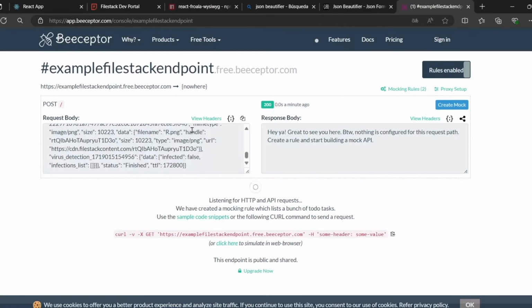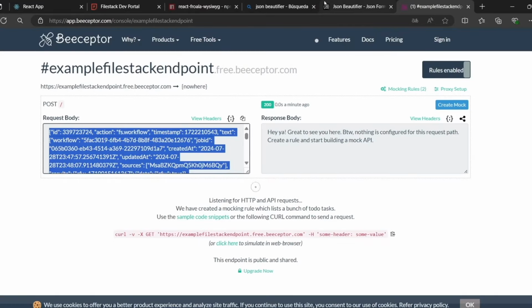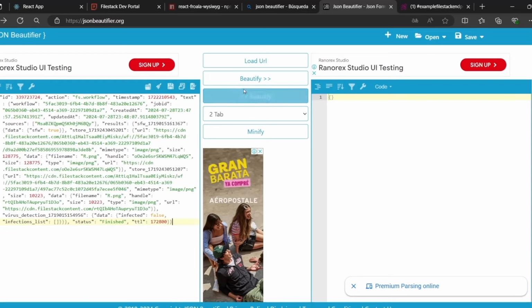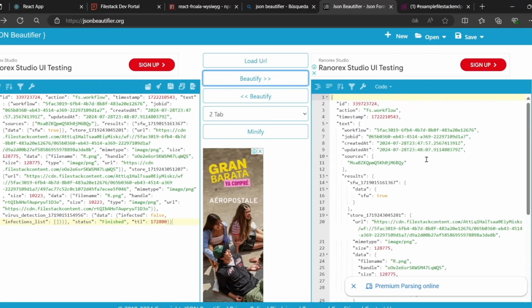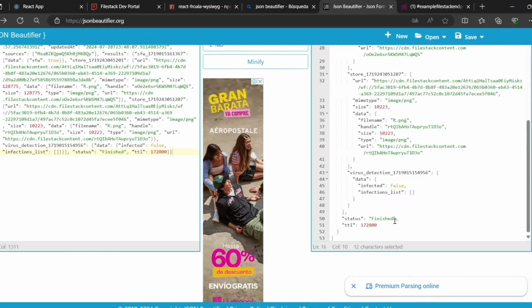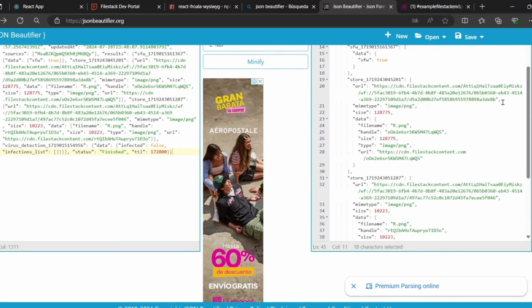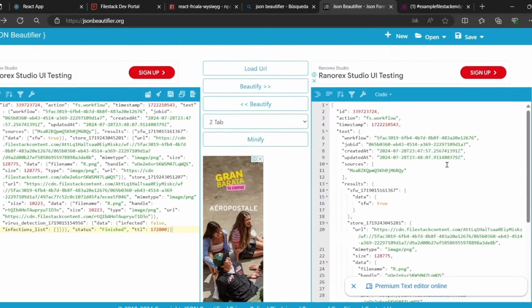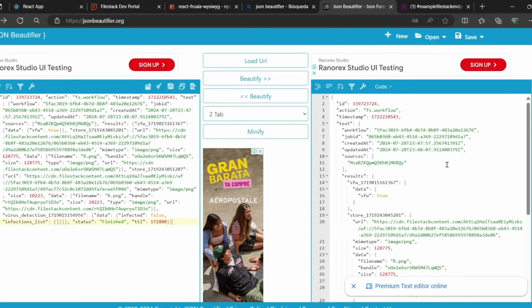As you can see, I just received all the information related to my upload. Here we can see all the tasks that were executed by my workflow. Here I can find that the file is safe for work, also that it is not infected with any kind of malware. And additionally, I can see my new URLs from my resized images. And as you can see, workflows are a really powerful tool for file management. This is just an overview of Filestack. Of course, there are a lot more things that you can find on our website.